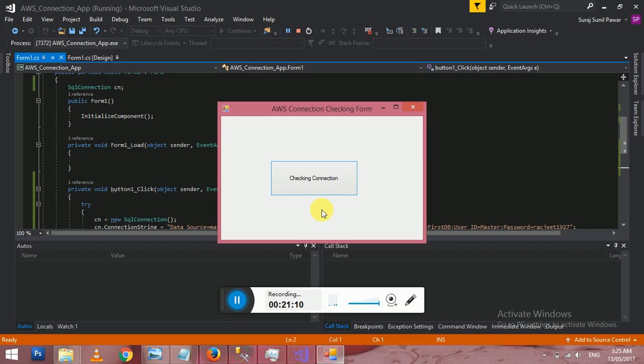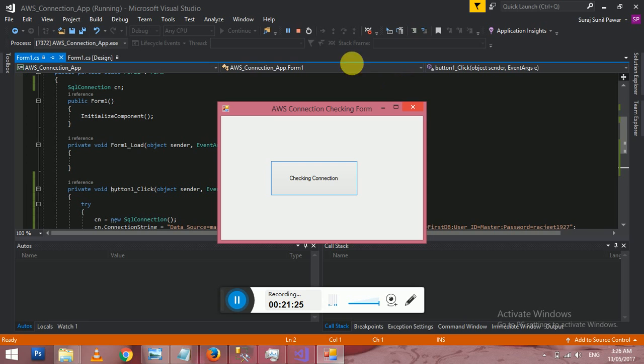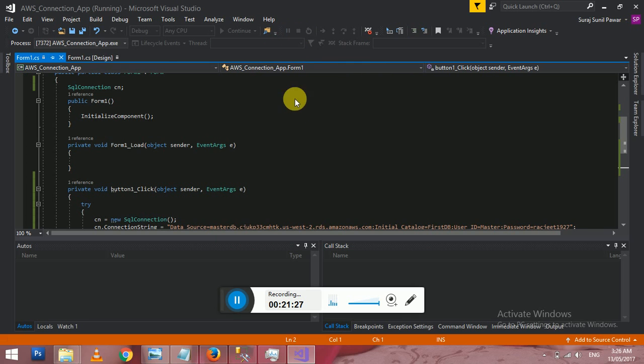Okay, just click on it and check whether our connection succeeds or not. I'm just clicking on Checking Connection. Okay, and it shows that the connection is open. That means we are successfully connected to our Amazon cloud.